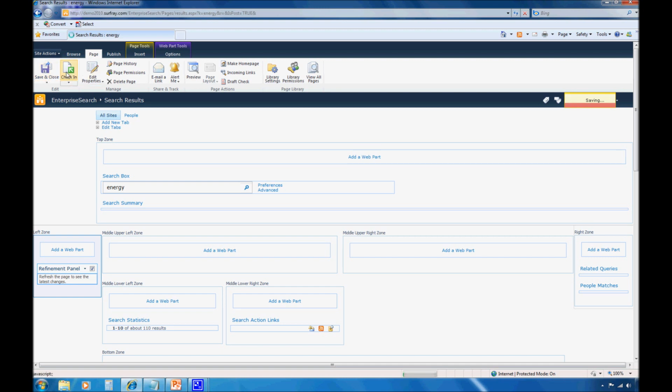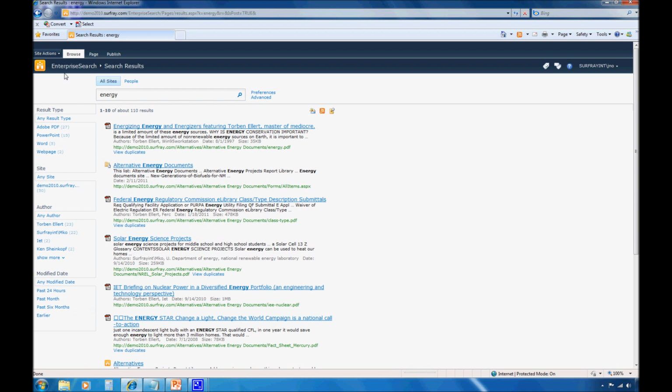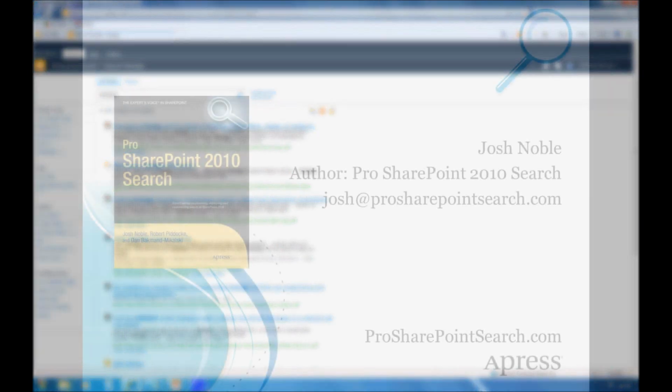In a real scenario, you'd want to make sure that you checked in because your users won't be able to see your changes until you check in the page again. And at this point, we can see that I now have numbered refiners for the result type refinement category, the site refinement category, and the author refinement category. If we remember, I didn't do anything to manipulate that final refinement category, so I'm not seeing numbered refiners there.